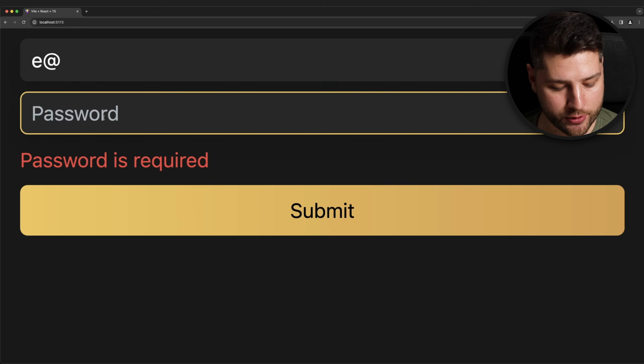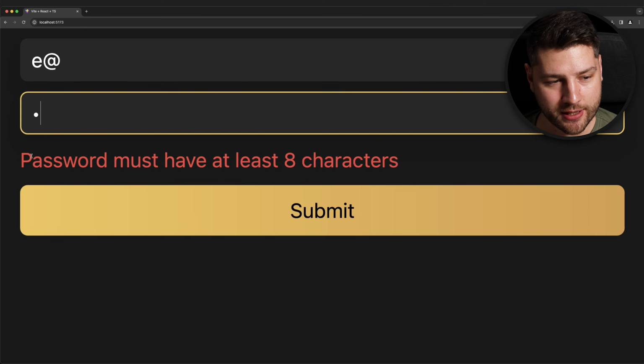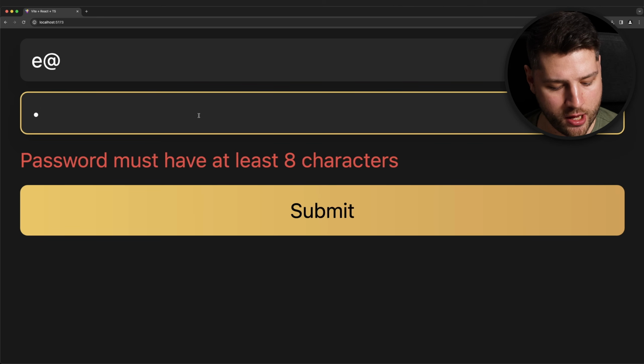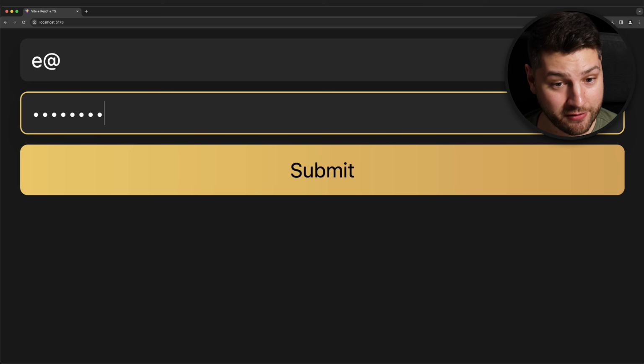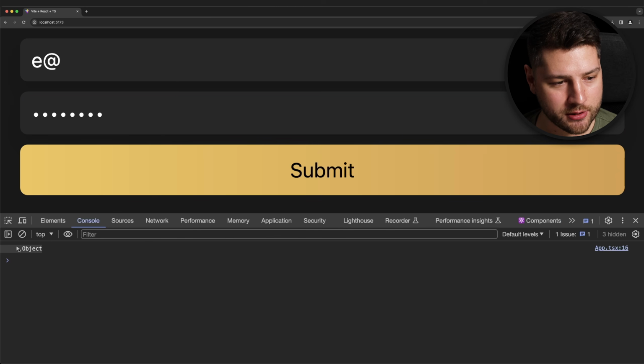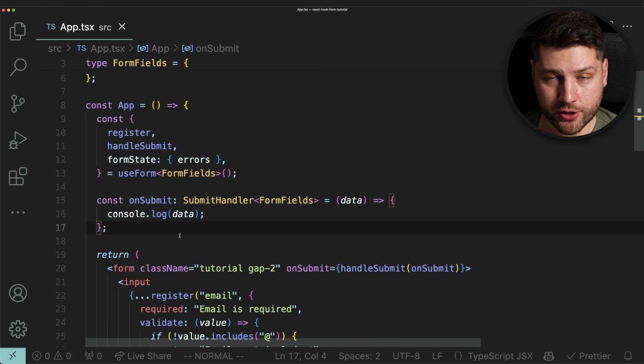The same for the password. I can type one letter and now it's going to say password must have at least 8 characters. If I type 7 more, 1, 2, 3, 4, 5, 6, 7, there we have no more errors and our input is valid. I can submit this and I can open up the console and I can see our values right here. Great. So now we have proper validation in our form.